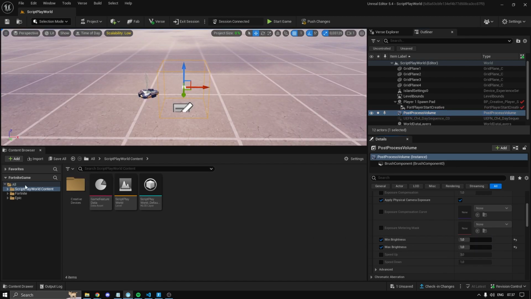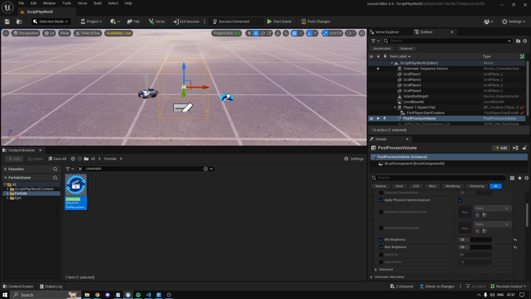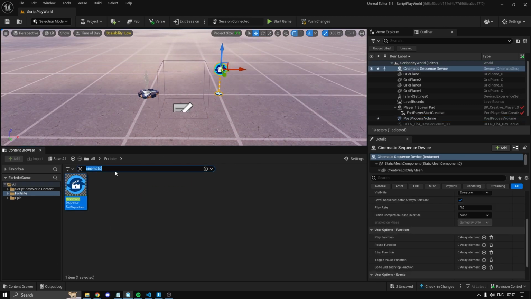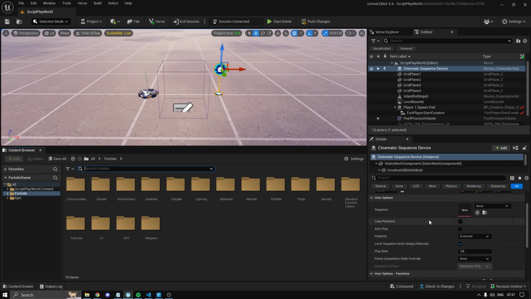Then we want to add a cinematic sequence device, and we do that by going in here and then searching cinematic, and then we have it right here. We just want to add it real quick here. Let's just do that. Boom. For this one, you don't really need any major settings. Everything is actually fine here.